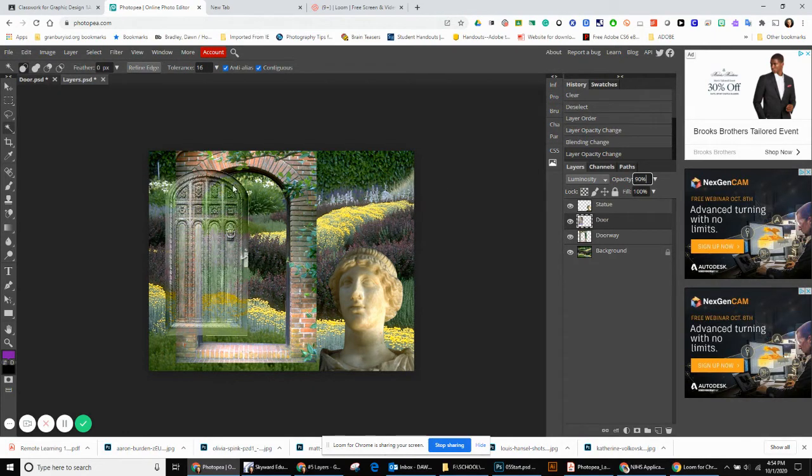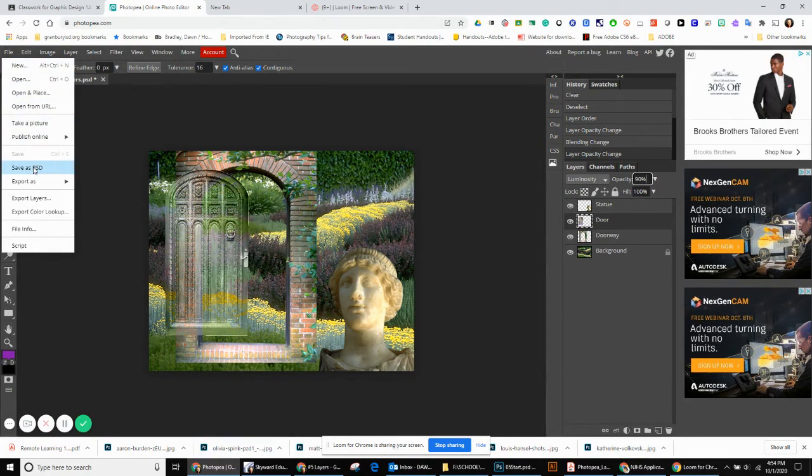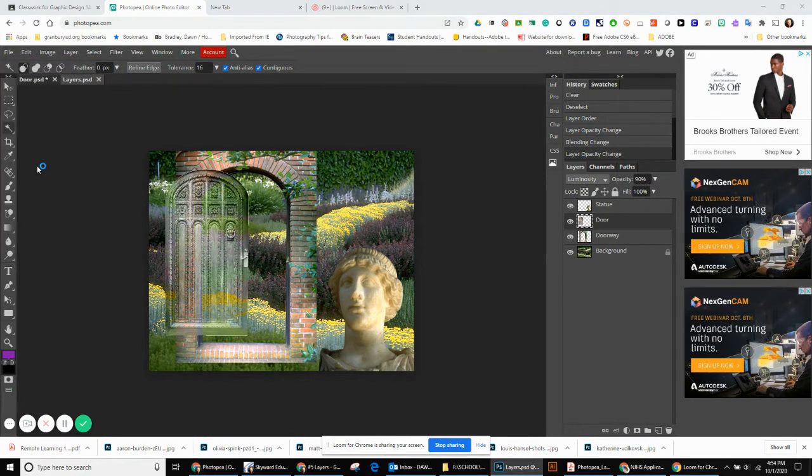Now, I want everybody to stop wherever you're at, and we want to go to File, and save as a PSD. When we save as a PSD, Photopea will keep all of our layers intact. Here it may ask you where to save or what to name it. You're going to name it last name, first name, and then the word layers.